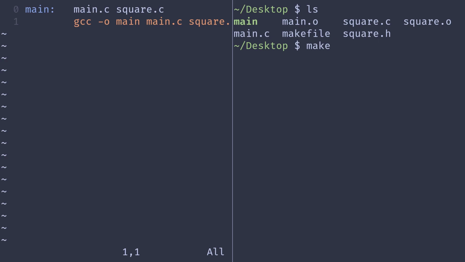And if it finds one, it will execute the first recipe, or first rule in the file, to generate that rule's target. So the first rule in this file is this one, right here. The rule's target is main, so make is going to try to create main based off the recipe in this first rule. And you'll see it does nothing. The reason for this is because it can see that main is up to date.